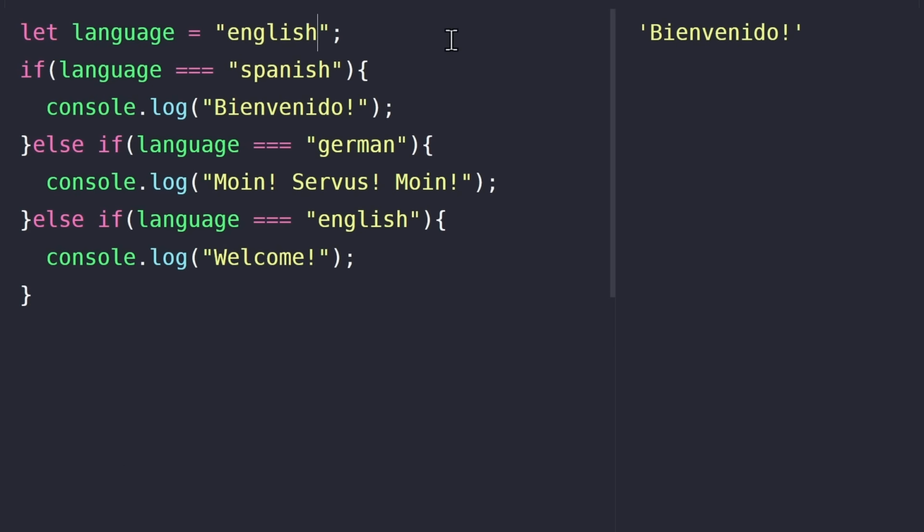So if I set the language to English, it first checks if it is Spanish, and this is false. Then German is also false, and then if it is English, and that is true. So the code block will run. And if I set the language to Spanish, then only the first if block will be checked, since this will already return true. It doesn't need to check if the language is German, because our condition is already true. That is pretty great about else if statements.